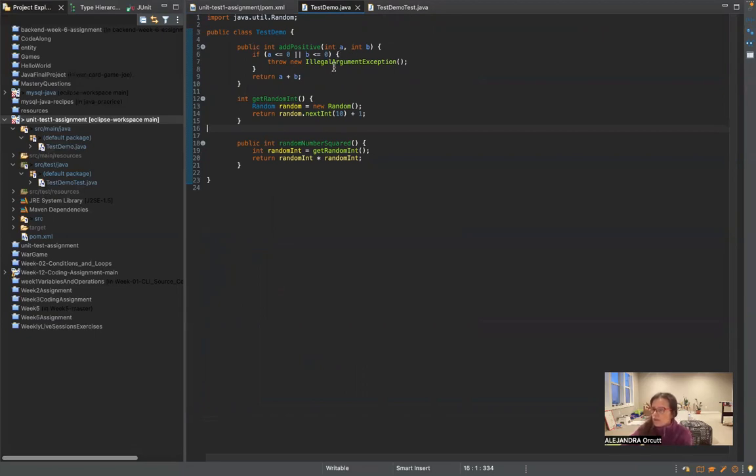The addPositive method checks two integers and returns their sum, but only if they are both positive numbers. If either of the numbers is not positive, it throws an IllegalArgumentException. The randomNumberSquared method generates a random number between 1 and 10, squares it, and returns the result.